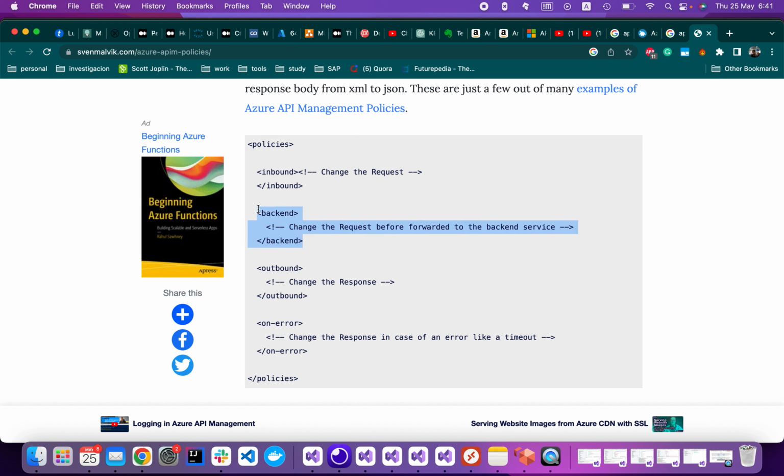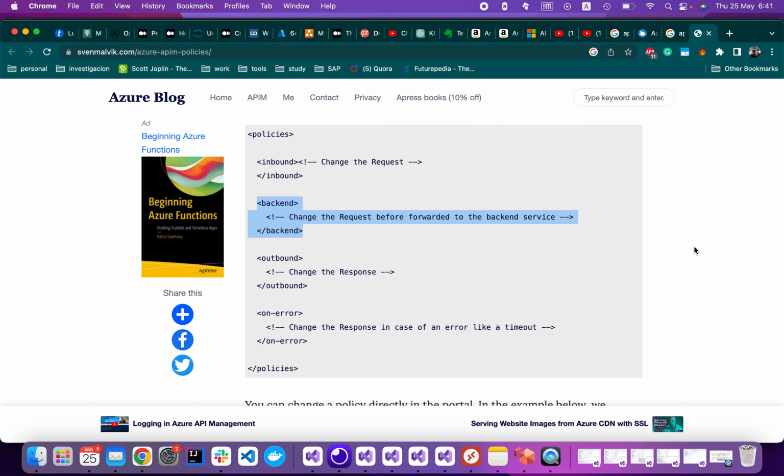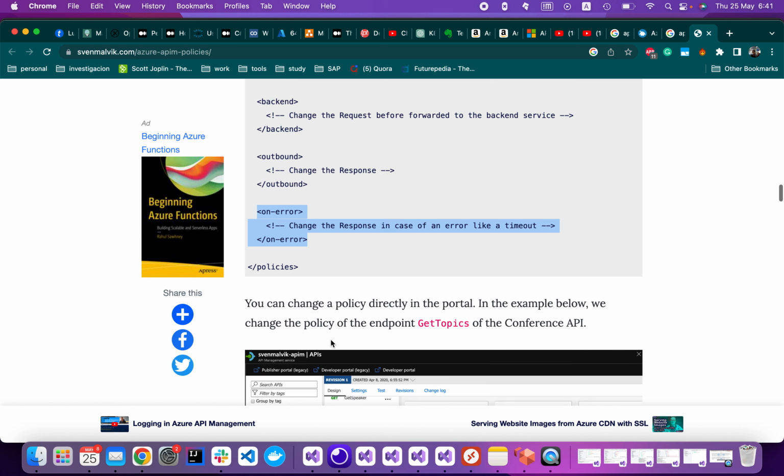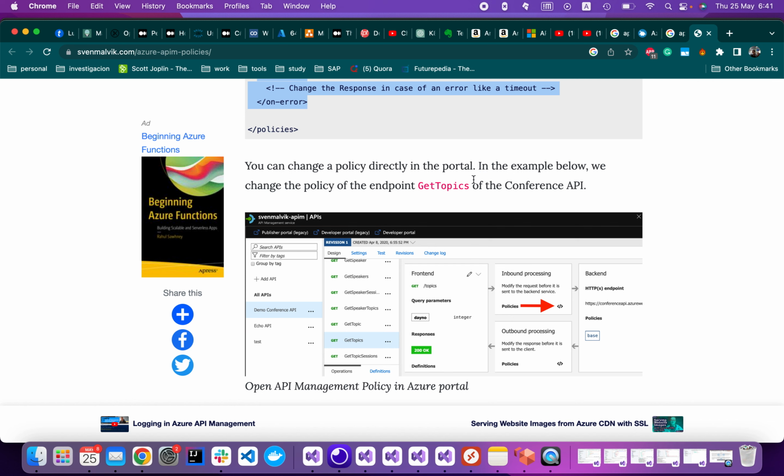We have also the backend, and it changes the request before forwarding to the backend service. Once the response gets back from the service, we have the outbound, and if some error happens, we have the on error. We can change the policies in the portal, and the portal is the way we're going to be also writing some policies.